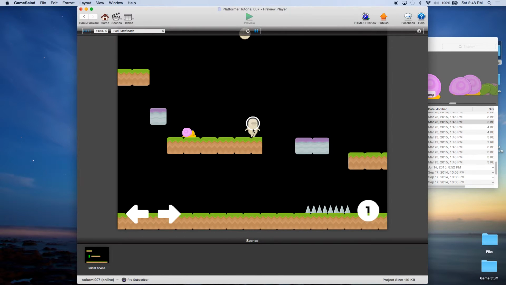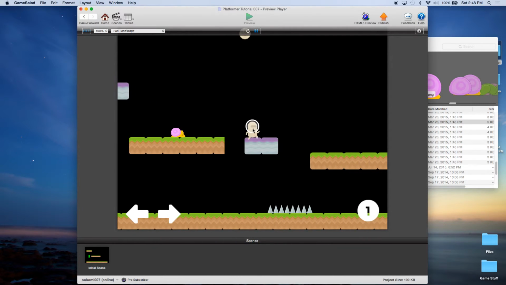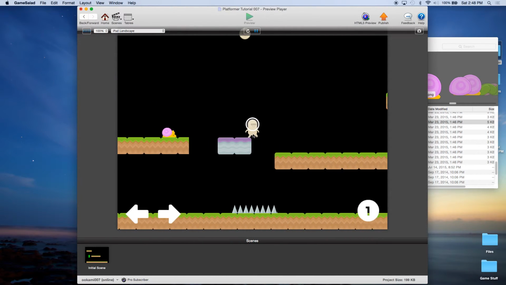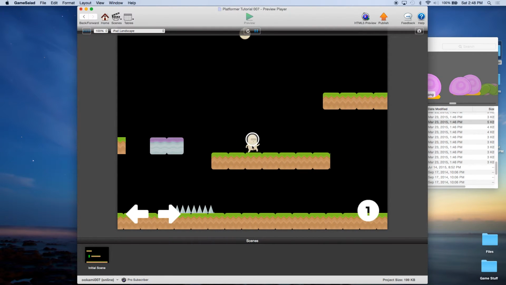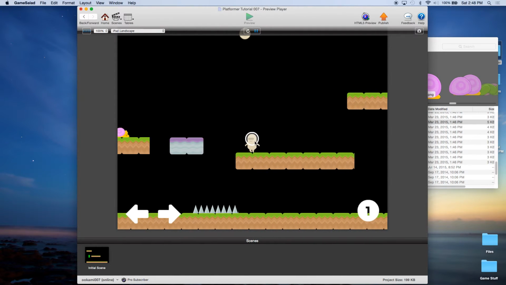Notice how our player graphic, when he lands, actually, I jump and I land. I stay. Until I move, I stay in this jump position. We're going to go ahead and fix that now.